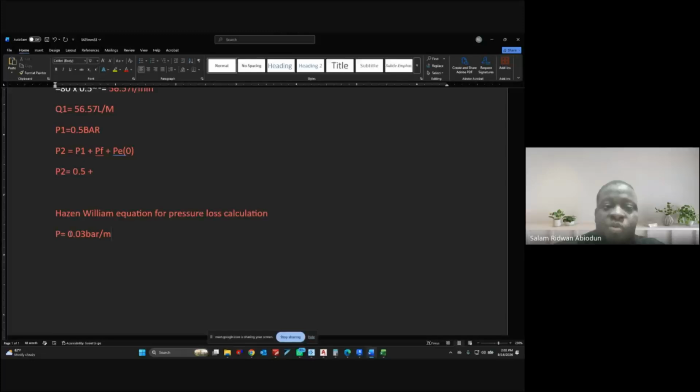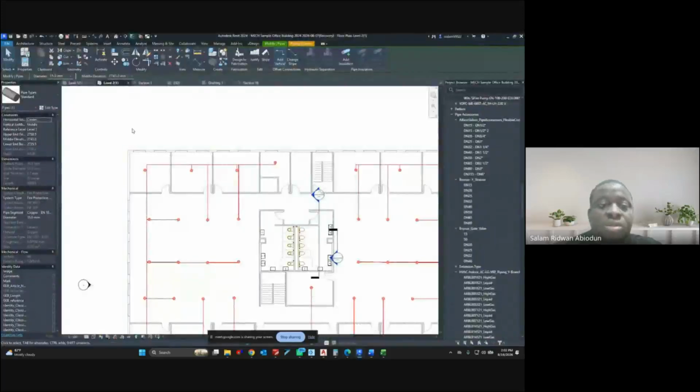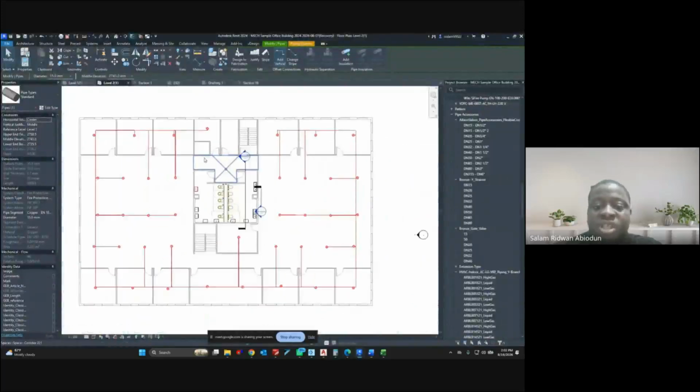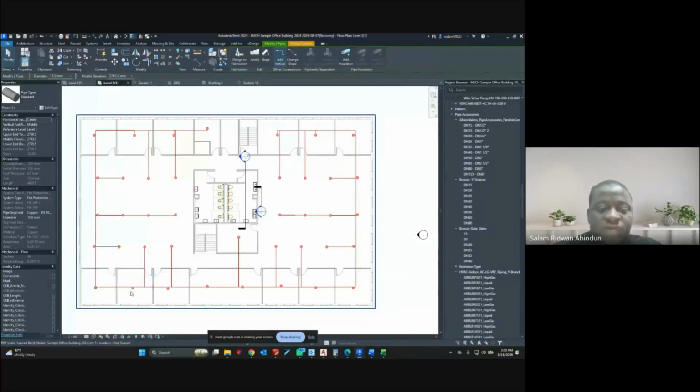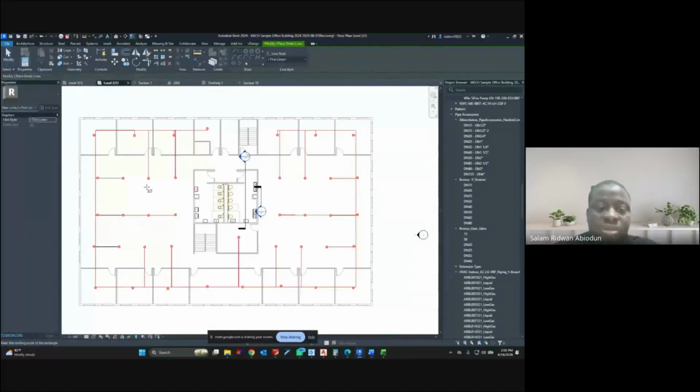Per length. So I'm now going to multiply by the length of this one. So what is the length from here to this place? Let's go to our Revit. So which place are we considering as our most remote area? So let's say we are considering 1, 2, 3, 4, this place. So let me draw it. We are considering this place. These are the 4 sprinklers we're considering.